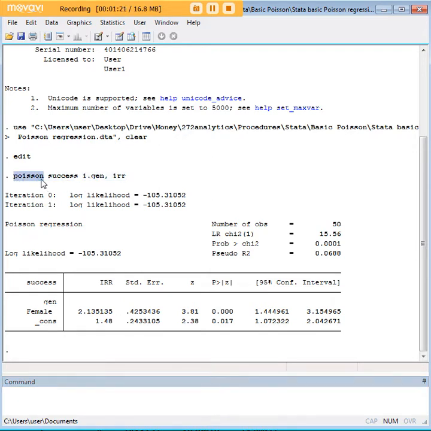It's poisson for Poisson regression followed by your dependent variable. Then gen is how I coded gender, and I put the i. here for a reason that I'm going to explain in a minute. Then comma and irr for incidence rate ratio.